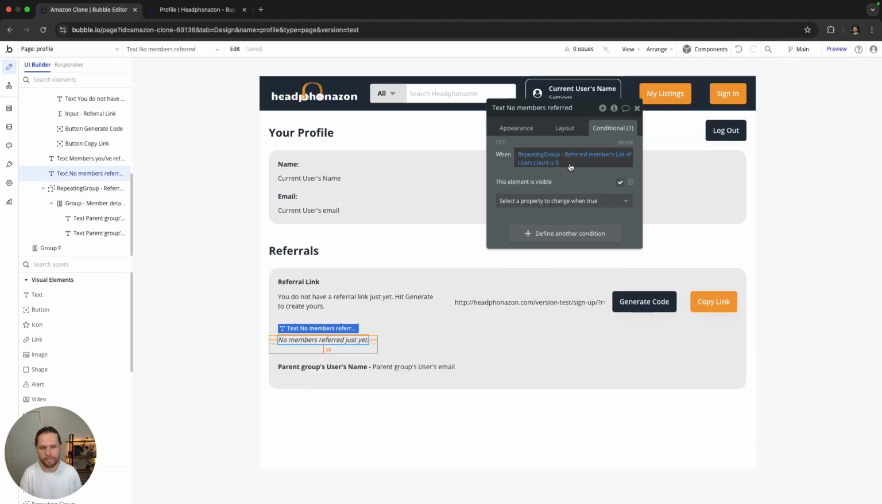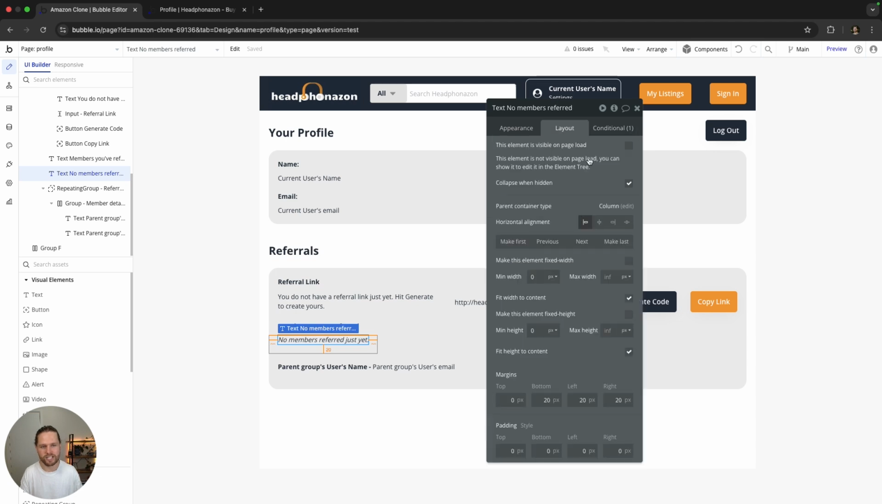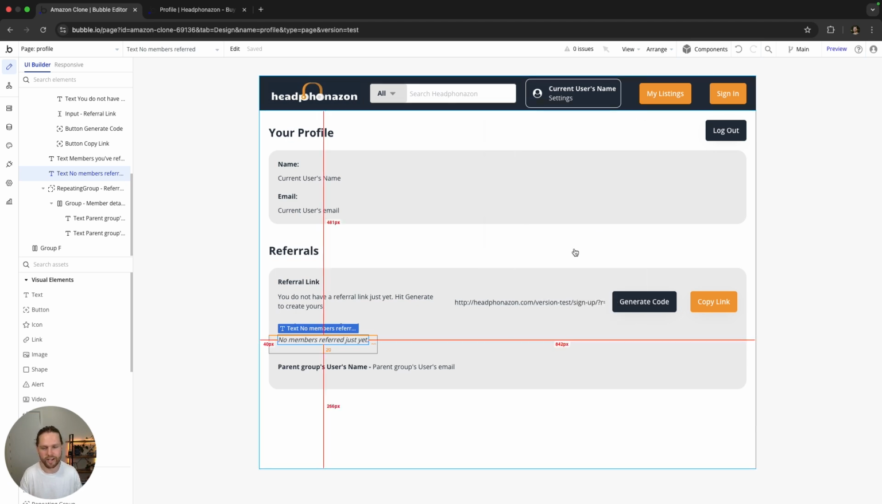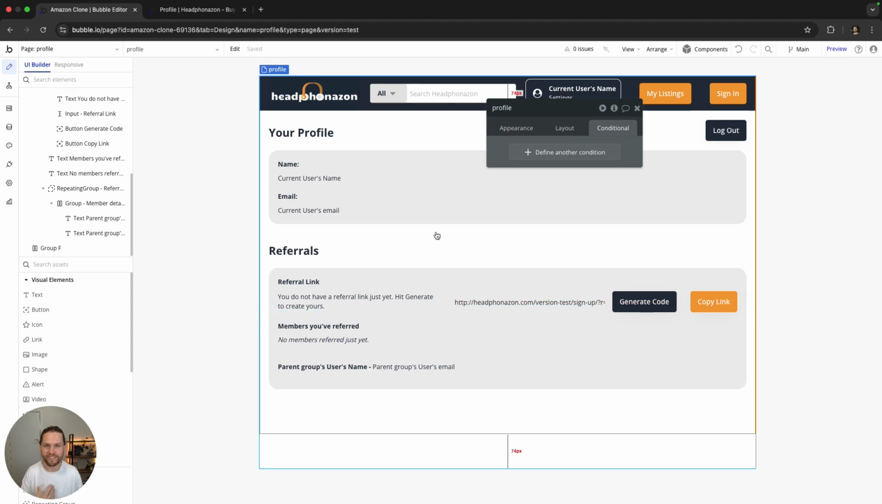When, let's say for example, the count is not 0, this element should not be visible because we have hidden it and it won't be visible on page load. So we're going to test this very shortly. Now let's get on to actually build the functionality to assign the signed up users to the referred user.